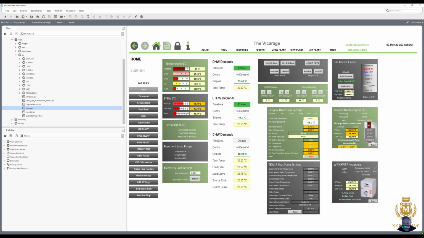Alright, well that's not good. See this boiler going on and off here? There's something wrong there in the logic. So we need to look at that as well. And this means that the heat pump has been turned off, the Dimplex heat pump.